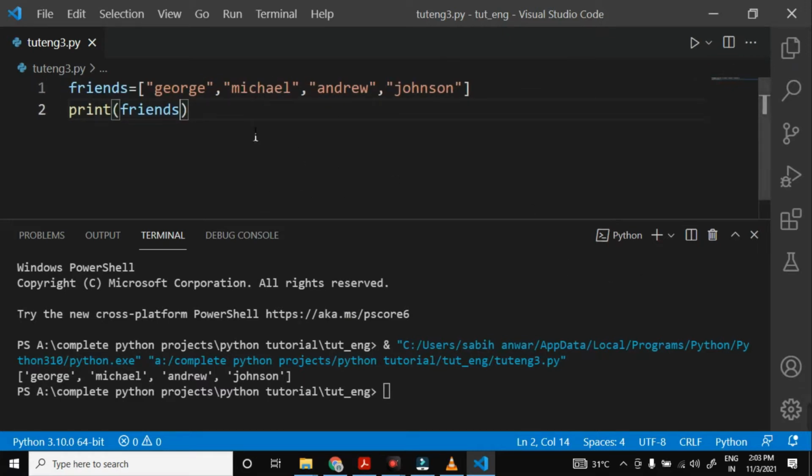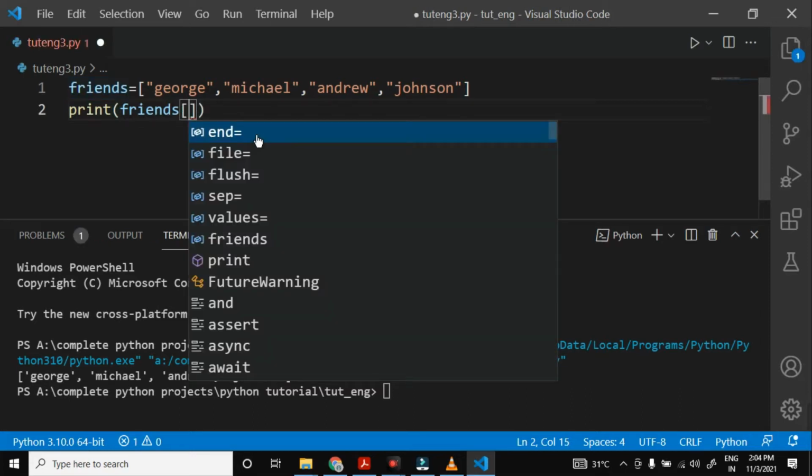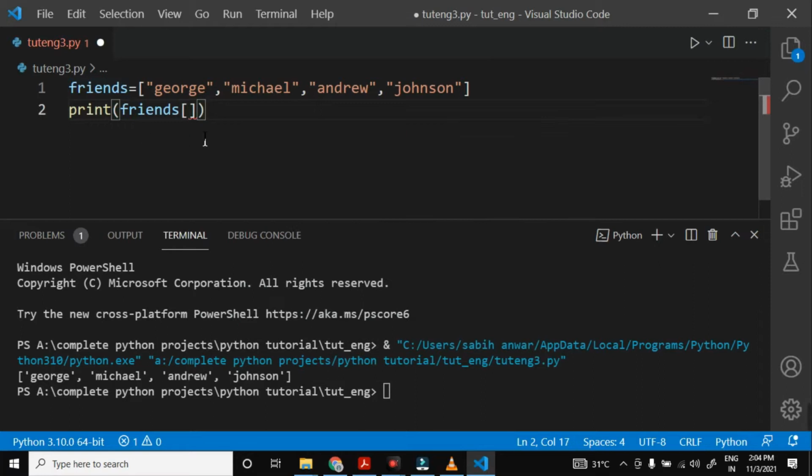Okay, it's working. Now, if we want to print some particular name over here, then how can we print it? Open and close big brackets. In Python, we know that the numbering starts from the initial position, which is 0. So George is 0, Michael is 1, Andrew is 2, and Johnson is 3. The first one is 0, not 1. Okay, you got it. So now we'll put 1 over here, friends[1].